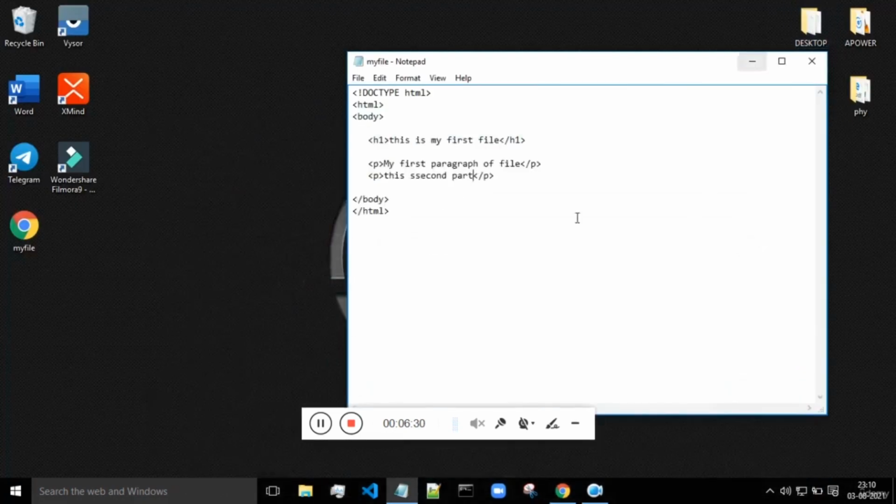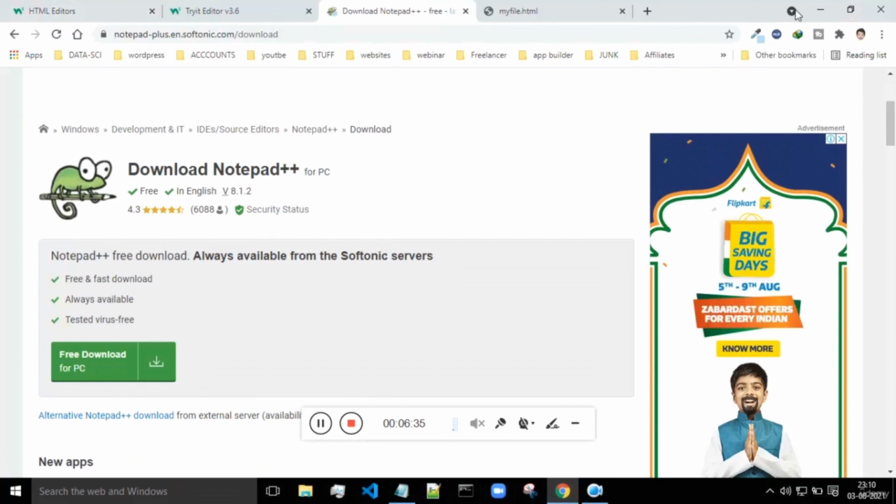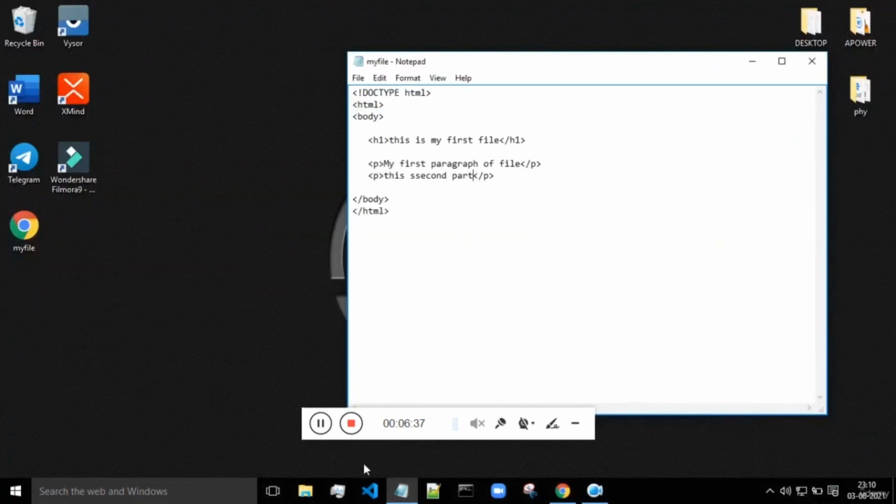Now suppose you want to make use of Notepad++ as a code editor, then you can do that also. Let me just show you an example, how to work with Notepad++. Notepad++ is basically better than the basic Notepad. Let me just show you how that is working.